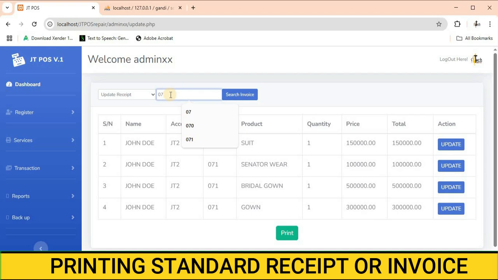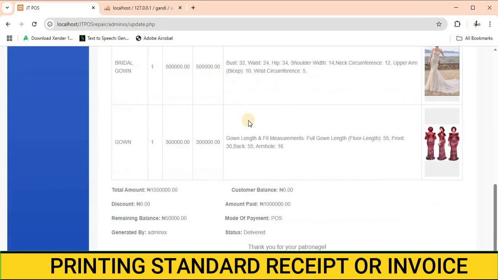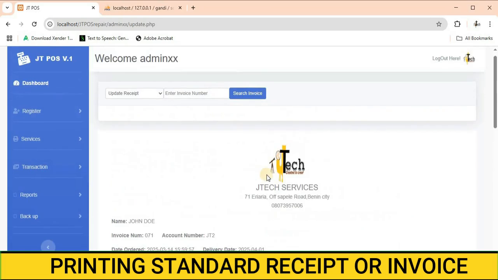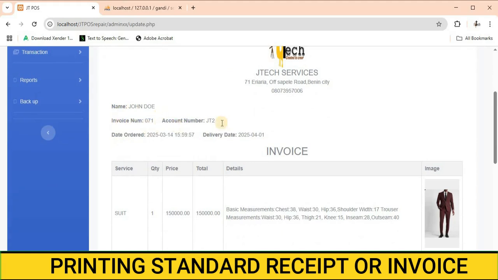So once we enter the invoice number, I'll come here and select print standard receipt. Once I select print standard receipt and click on search invoice, it's going to bring out a standard invoice. Now here's the standard invoice of this receipt, carrying your company logo, the name, your address, your phone number, the name of the customer, the invoice number, the account number, date ordered, delivery date. You can now see that everything is showing.